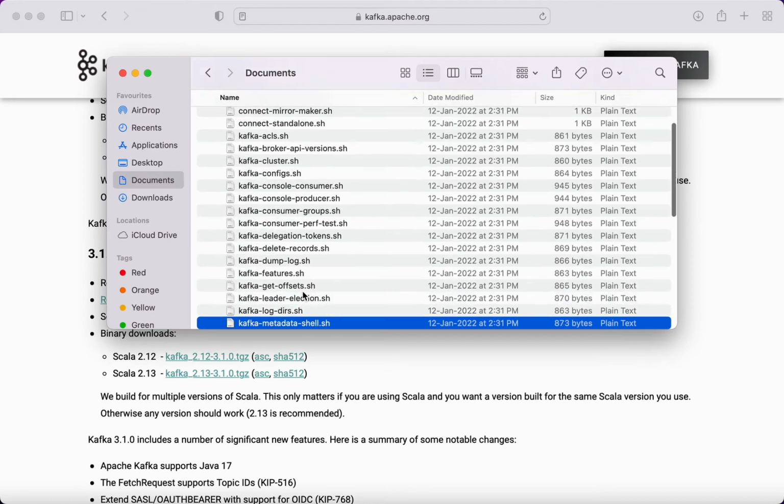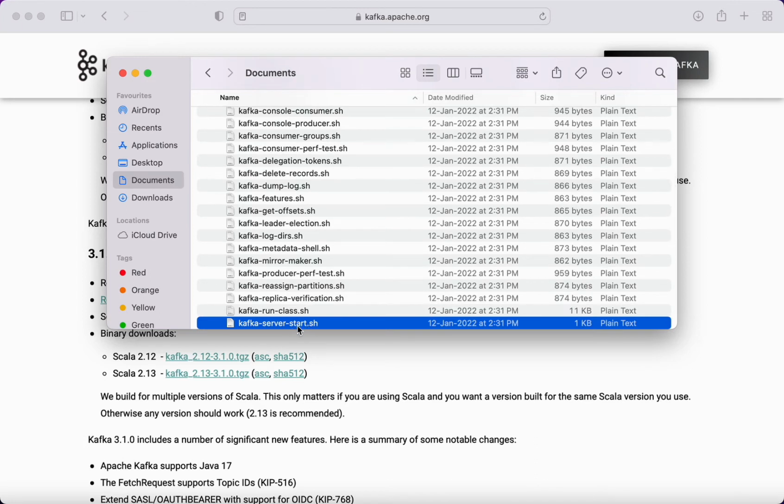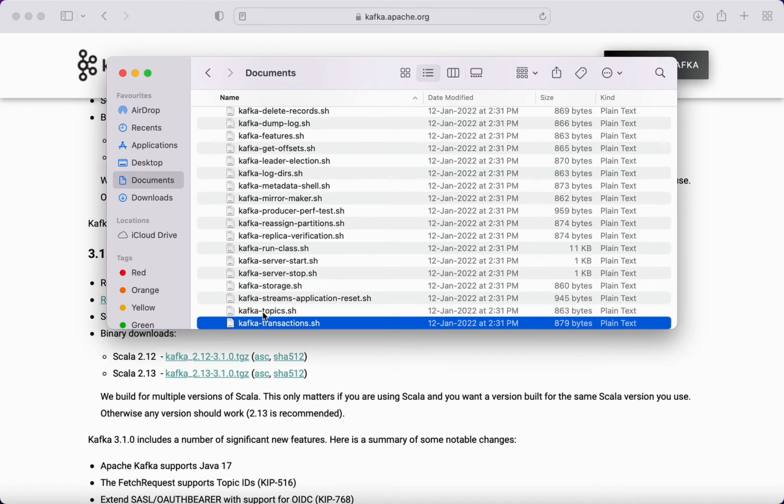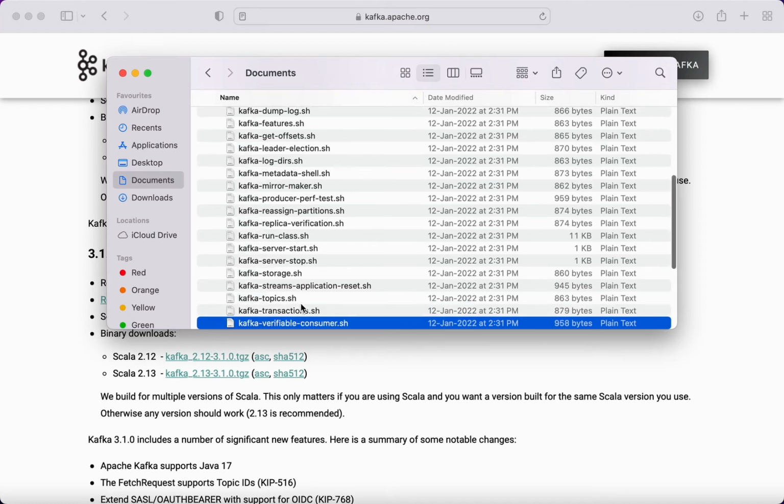And for starting Kafka, we'll run this kafka-server-start.sh. And to create a Kafka topic, we'll run this command, kafka-topics.